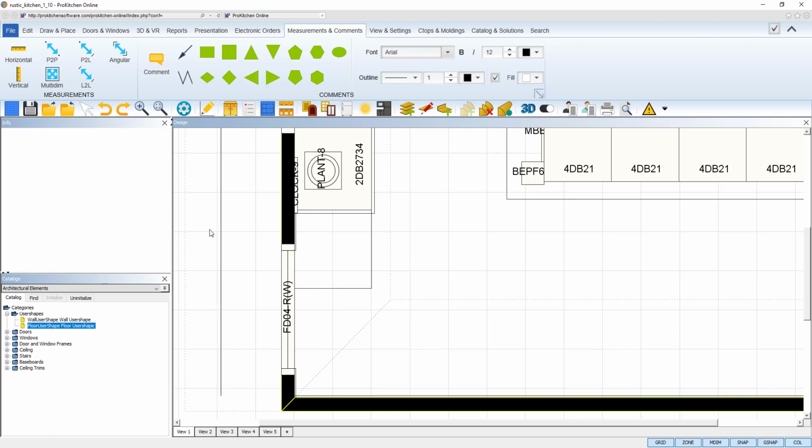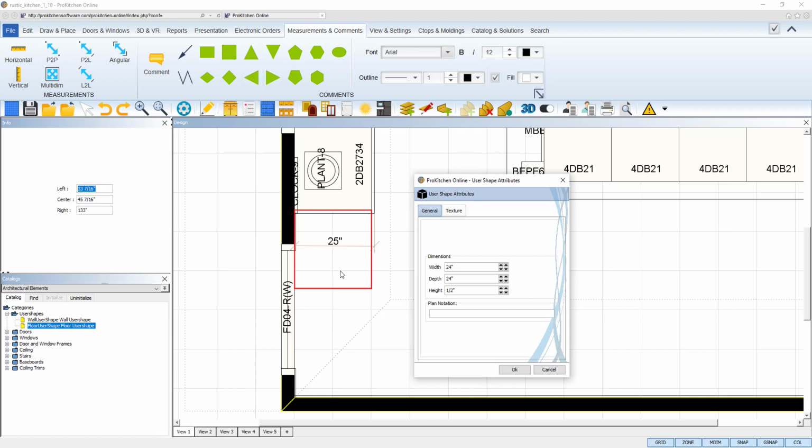Utilizing our point-to-point measurement tool, we will find the desired width we want for our countertop. Now, we will open the attributes menu for our floor user shape so that we may adjust the measurements to fill our desired spot. Using the measurement we have just gathered, we know that our width will be 25 inches. The depth for our floor user shape will be 1 inch because that is equivalent to the overhang of our countertop that we have established in our design settings.